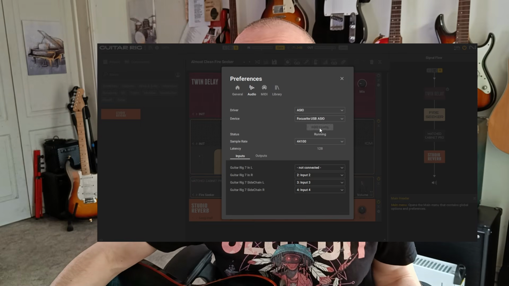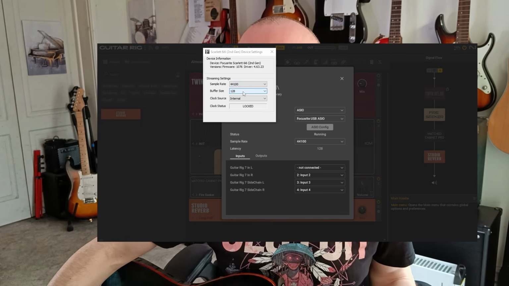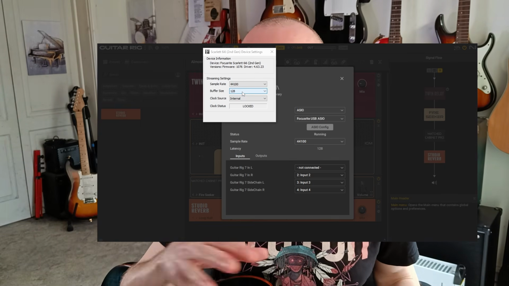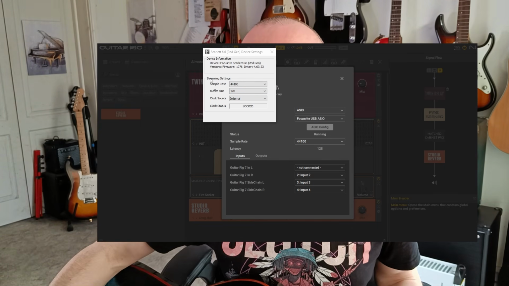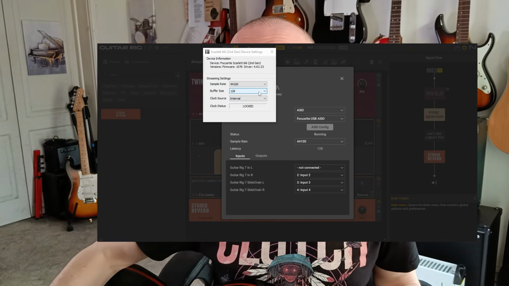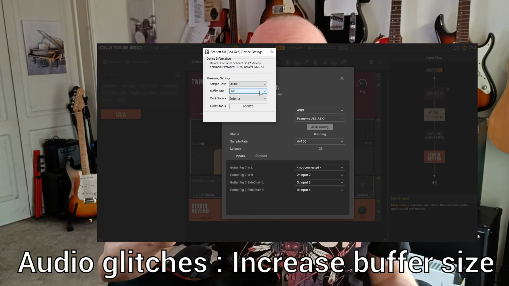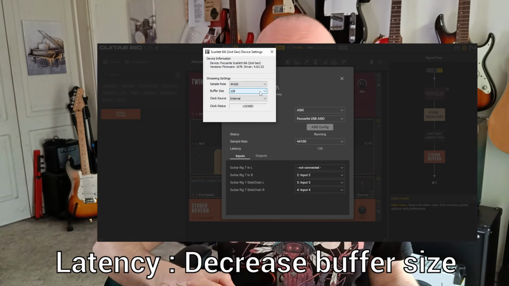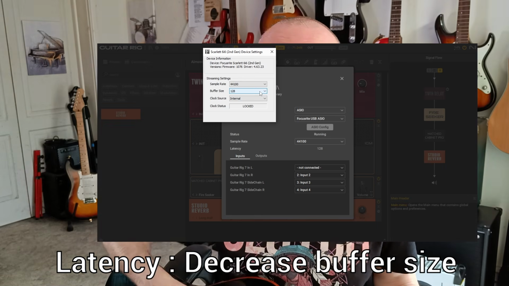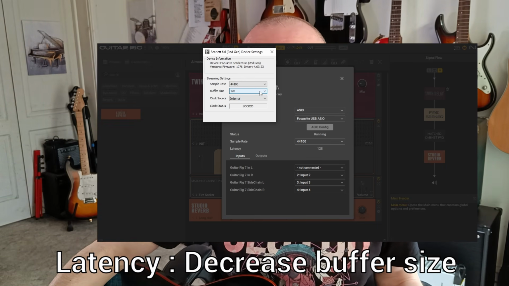This ASIO config is quite important. This sets the sample rate and buffer size. These are essentially a compromise between sound quality and latency. Try leaving it at whatever the default settings are for you to start with. If you're getting audio glitches, then try increasing the buffer size. If you're getting latency, which means there's a large delay between when you play a note and when you hear it coming out of the amp sim, then try reducing the buffer size.